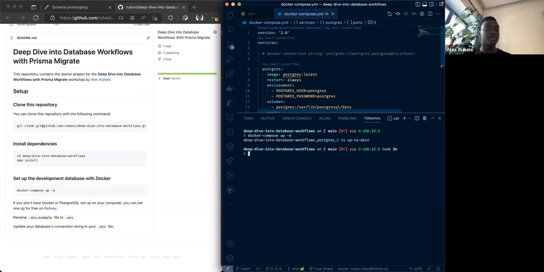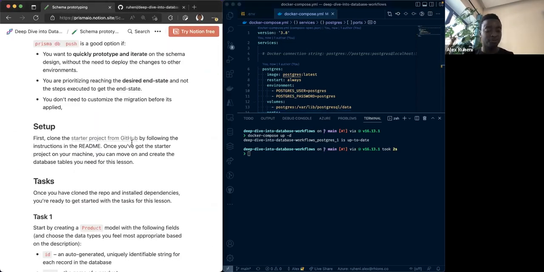Again, you can set a database up on Railway, completely free. You'll skip the Docker step. So yep, everything is running. Then that was the setup.